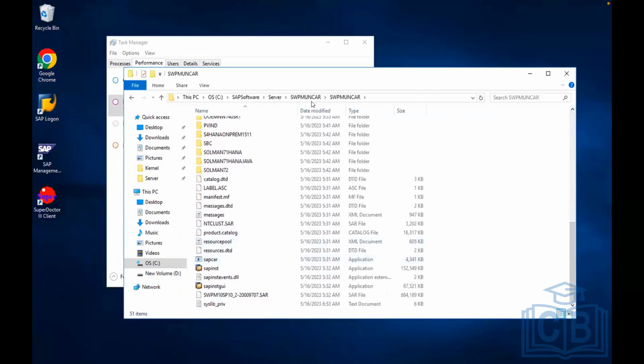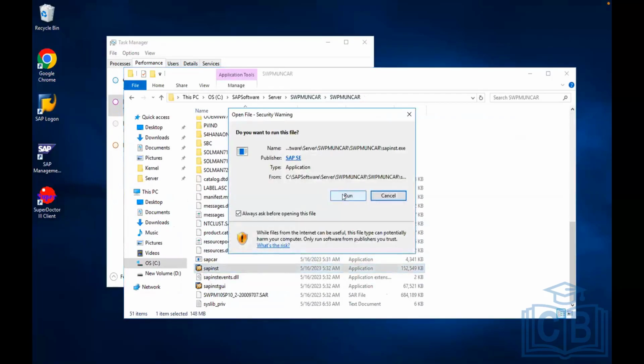So I go to SWPM, SAP INST. This is the SAP INST. We are going to run this tool. So under what circumstances will it take more than 2 or 3 days? It will depend on which kind of software you are going to install. If you are going to install IDES, which has dummy data, the dummy data will be 200 GB, 300 GB. The more data it has, the more time it is going to take.